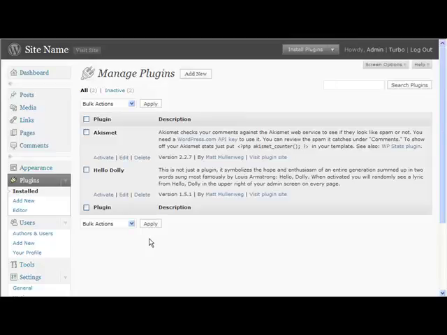Now we want to talk about some of the plugins that you're likely to use. These are the more common ones that you're going to install on pretty much every blog you do.